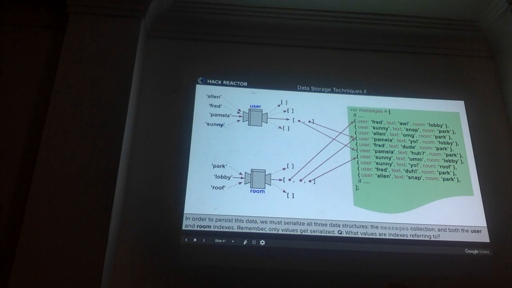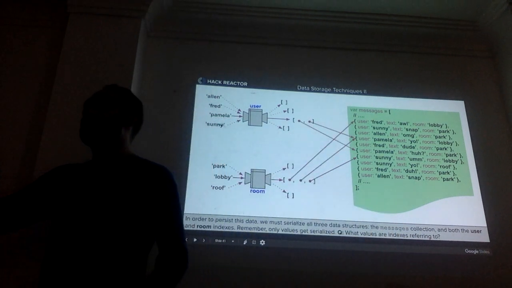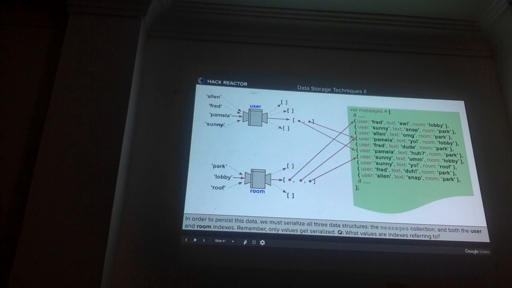you go to room, you find the room of park, it will give you an array. And that's an array of messages. You go to here and get each index that's in this array. That's it. But isn't it supposed to be messages of 103, messages of 205, like the object itself, the whole thing, not just the index?